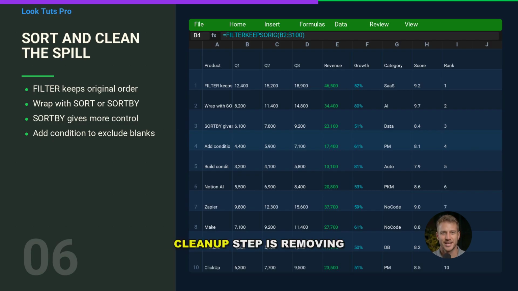Another common cleanup step is removing blanks. If your match column contains blanks, you can accidentally match blank criteria. You can prevent that by adding an extra condition, like and the ID is not blank. In Excel formulas, that's multiplying conditions together, or using a logical AND pattern. Keep it readable and test one condition at a time.